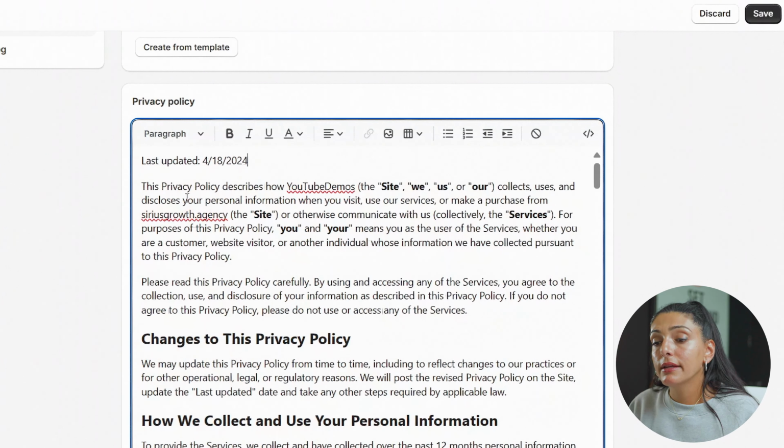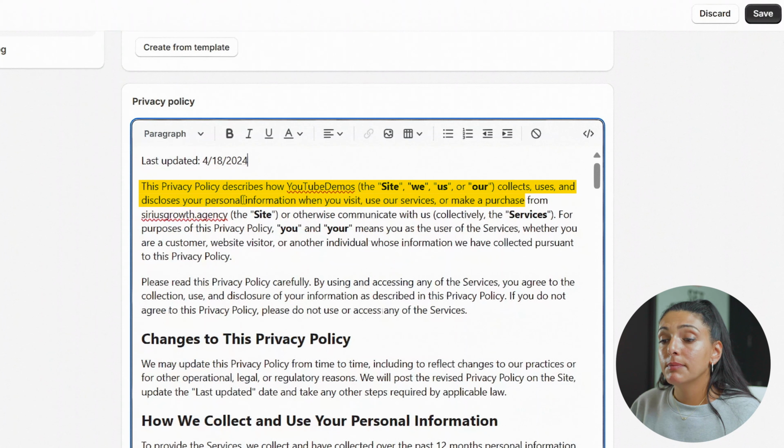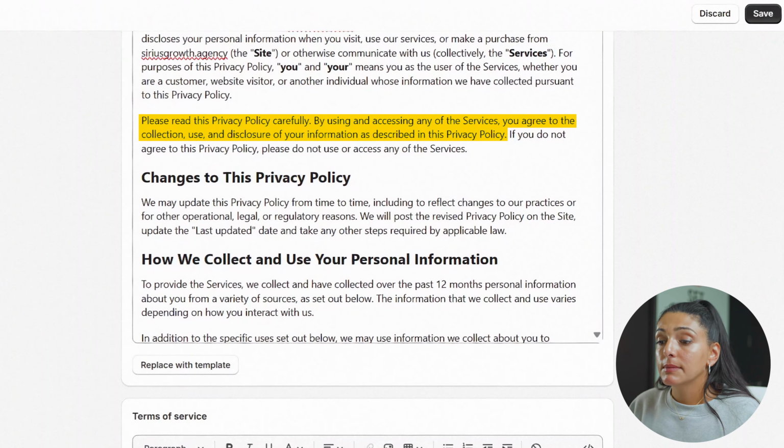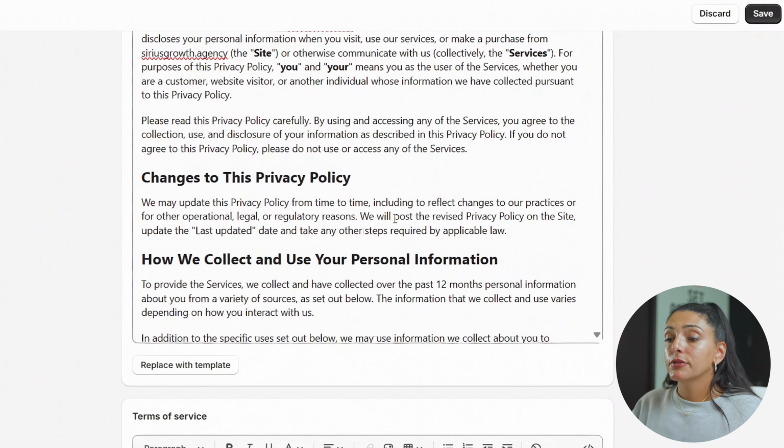From here, just go ahead and read through each paragraph and block so that you truly understand what this policy is. This privacy policy describes how YouTube Demos, this is the Shopify site I'm currently using for this demo, collects, uses, and discloses your personal information when you visit, use our services, or make a purchase. Please read this privacy policy carefully. By using and accessing any of the services, you agree to the collection, use, and disclosure of your information as described in the policy. So basically just reiterating everything we've already gone through.